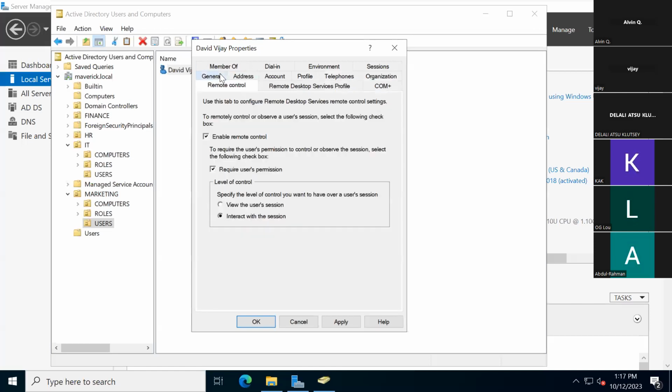We have remote control. Use this tab to configure remote desktop service remote control settings. So enable remote control. To require the user permission to control or observe this session, select the checkbox. So require user permission. Specify the level of control you want to have over the user session. So at the end of the day, if the administrator wants to log onto the person's system remotely to probably assist or something, how do you want it? Do you want to just log on, or would you want the user to give you permission before you can access the person's system? So that is that.